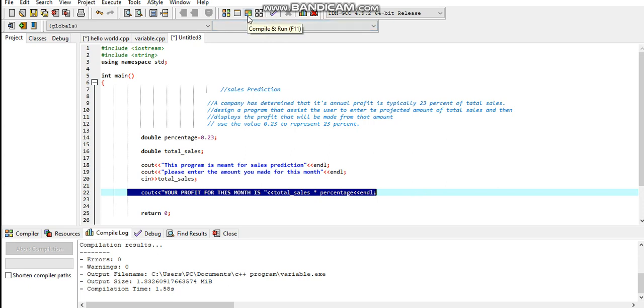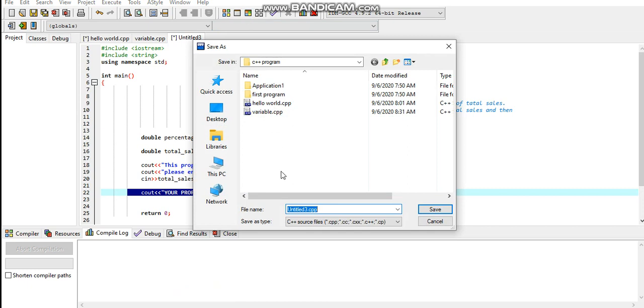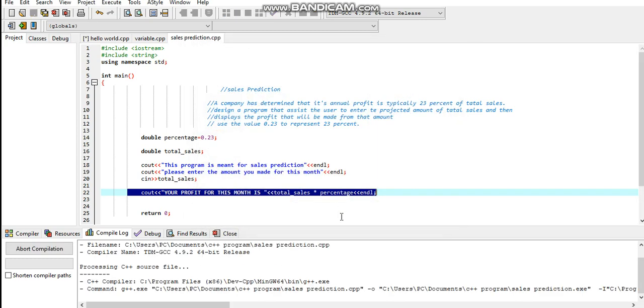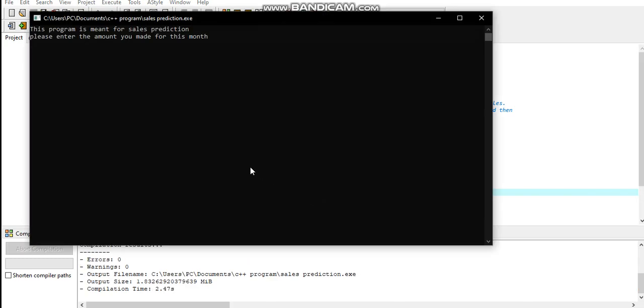Let's just compile and run this. Of course, we want to save it, and we'll call it sales prediction, and then save it. Let's run it. I hope it didn't give us an error, otherwise, alright, no error.